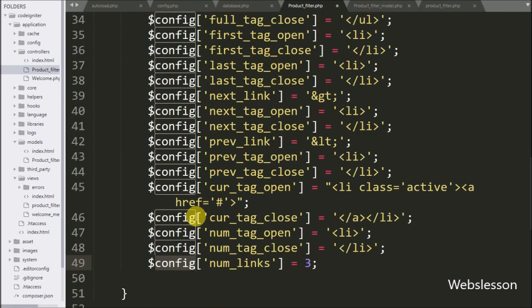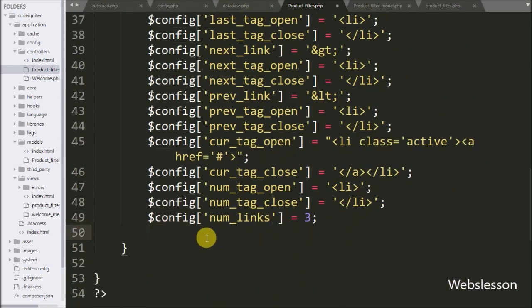Now we want to initialize the pagination library. So we write $this->pagination->initialize($config). This method will initialize the pagination class with the predefined options.